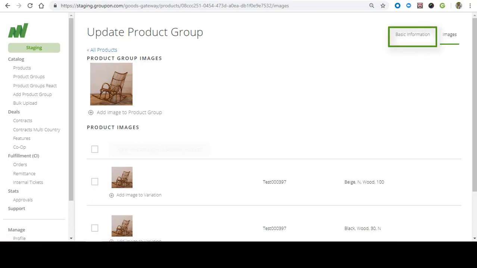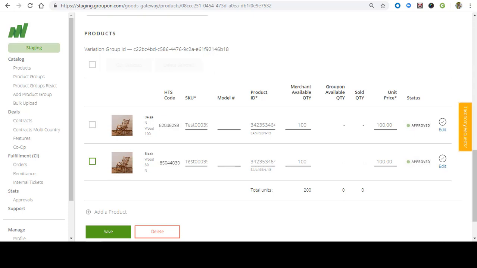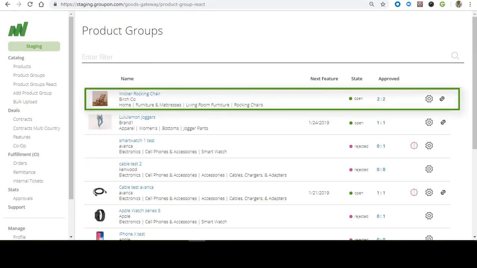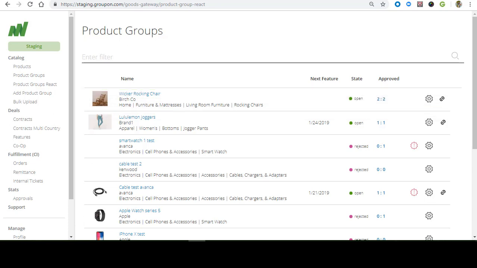So let's go back into the basic information page. You can see the product images that you've put in have now been put against each of the line items. And what we need to do now is click the Save button to actually save this product so that it can be seen within the product groups page. You can now see your product on this page with your image, name, category, as well as when the next feature may be, the state, whether it's been approved or not, and so on. You're now able to do this for the rest of your products.